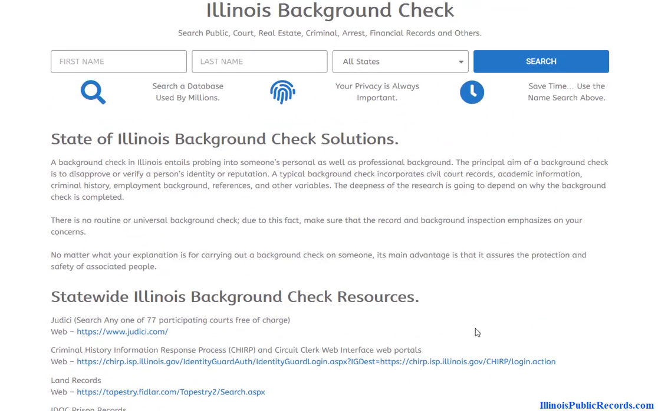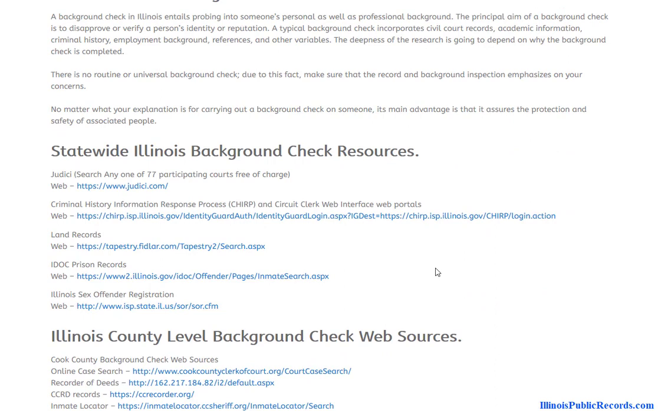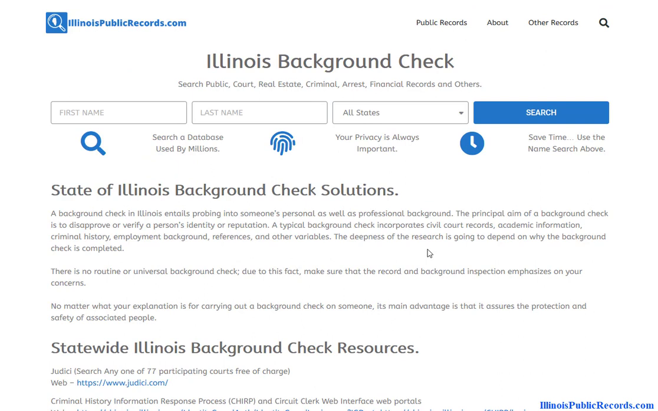But again, all of this can be done for free. So we got arrests for free, court records can be looked at for free. The next step is sentencing.